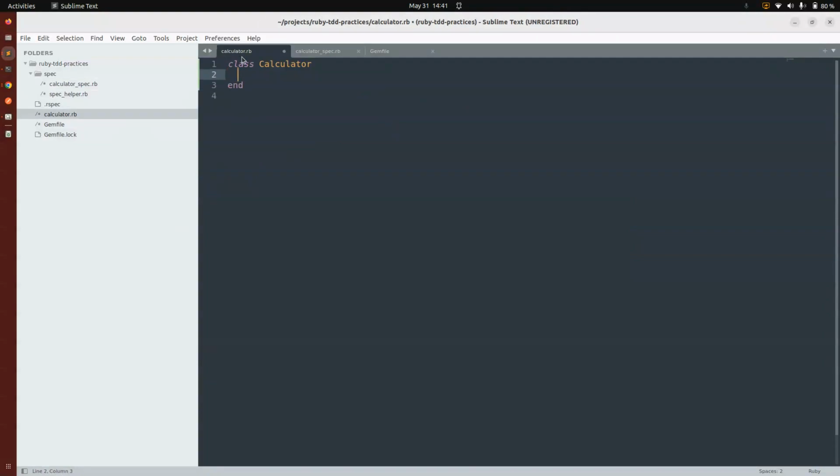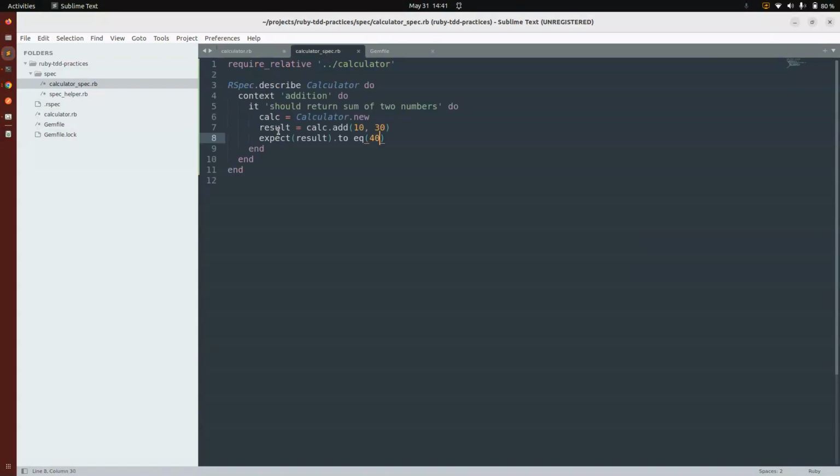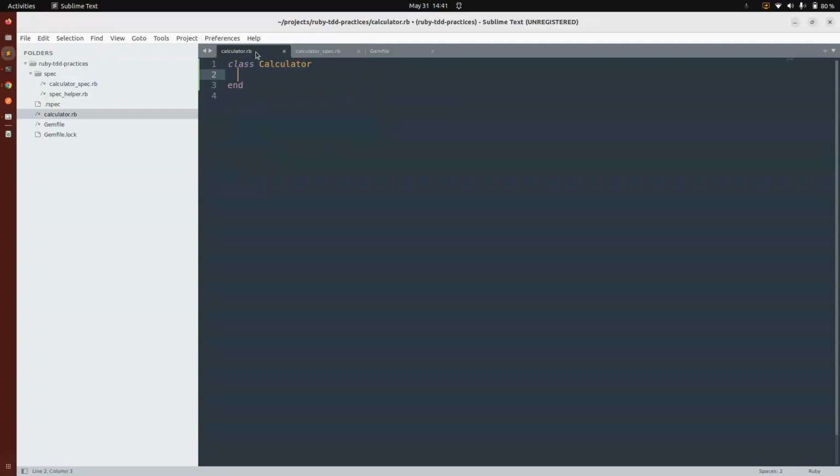In this calculator class, we need an add method which should accept two arguments. Here you can go to the spec again. What we are doing here is invoking a method add with two arguments that should return 40. That means it should return the sum of the arguments passed. So let's create an add method here.